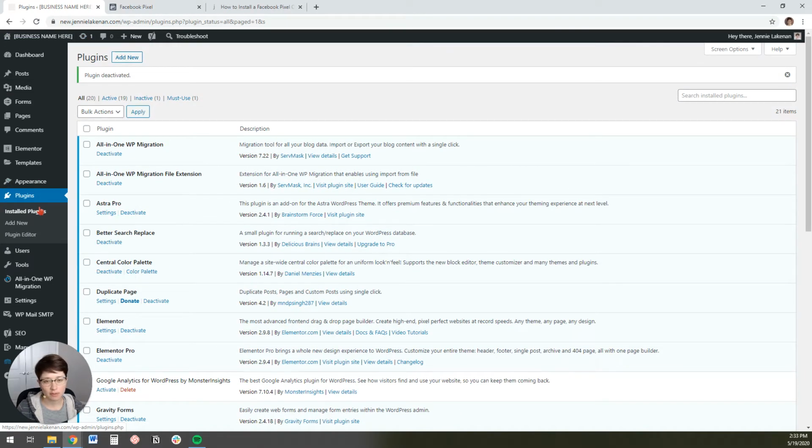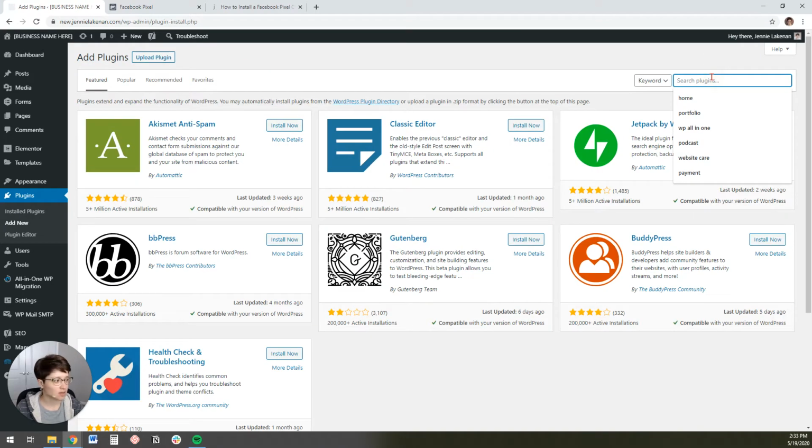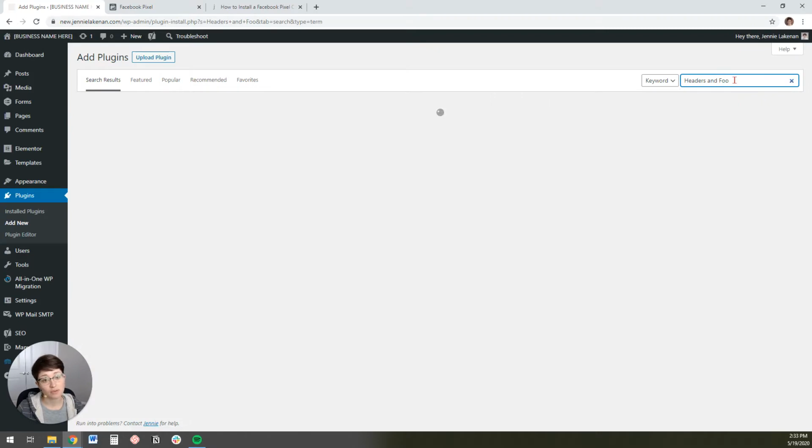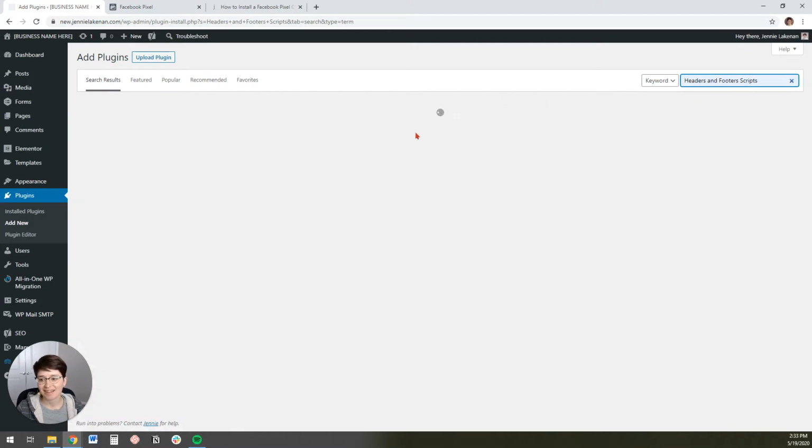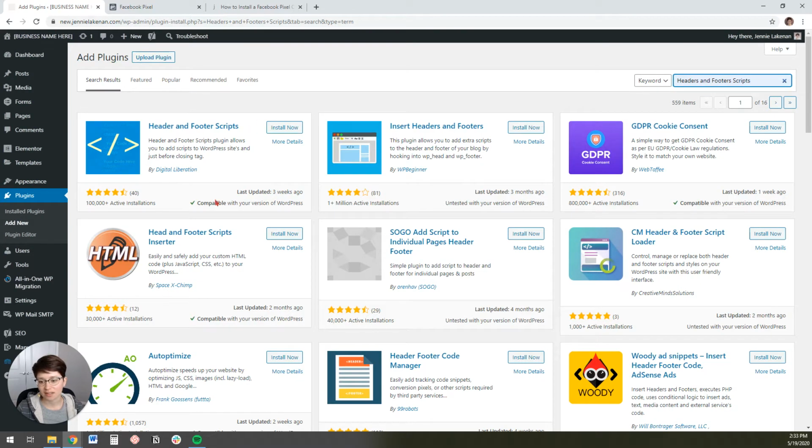This is a sample WordPress site. I come over here to installed plugins, and then I'm going to click add new. And the plugin that we're going to install is called headers and footers scripts. I've typed it in before, so my Google remembers. And it will load up here. This is what it looks like.